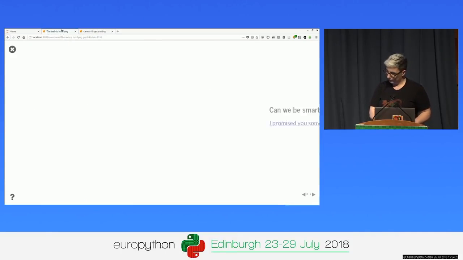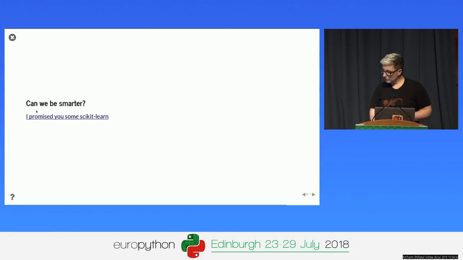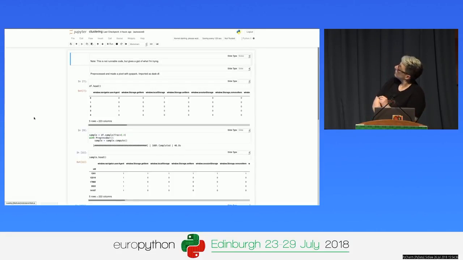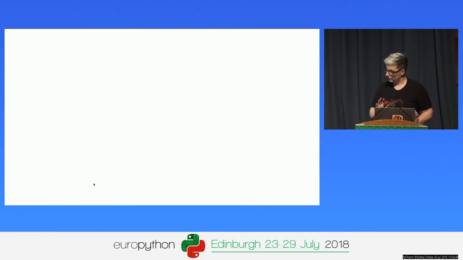Okay, so yes, this is really happening. We can see it in this data set. I have 1 minute remaining. I promised you some scikit-learn, and I'm going to skip to the end of this, which is just a very beautiful visualization that I made.